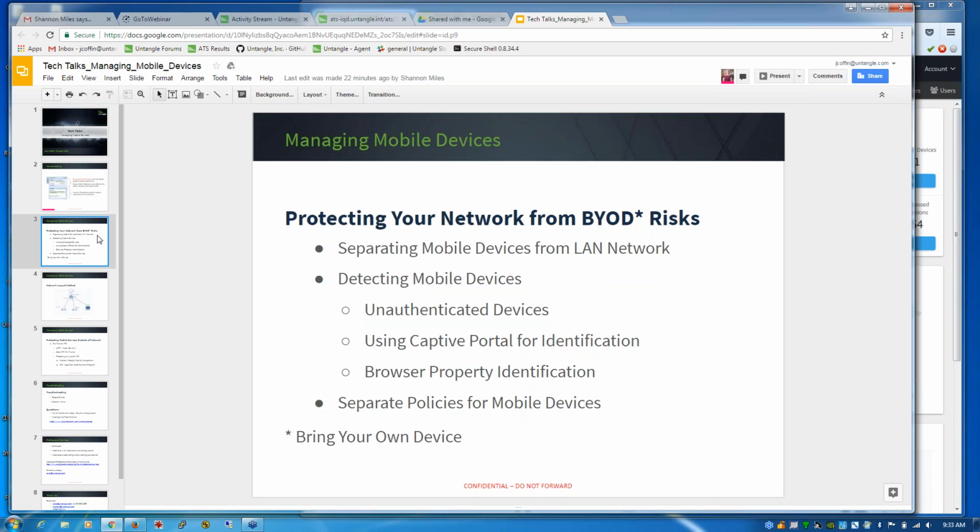The other part is, if you can't do some rewiring or your particular network is not constructed that way, or maybe you just want a simpler network and not have multiple networks for different devices, we'll show you how to detect some mobile devices. We'll do that with either authentication using a captive portal, or based on the browser properties that the device uses to signify what kind of browser it's using on the network. And then we'll talk about how to create separate policies based on whether it's a mobile device or a connected LAN.